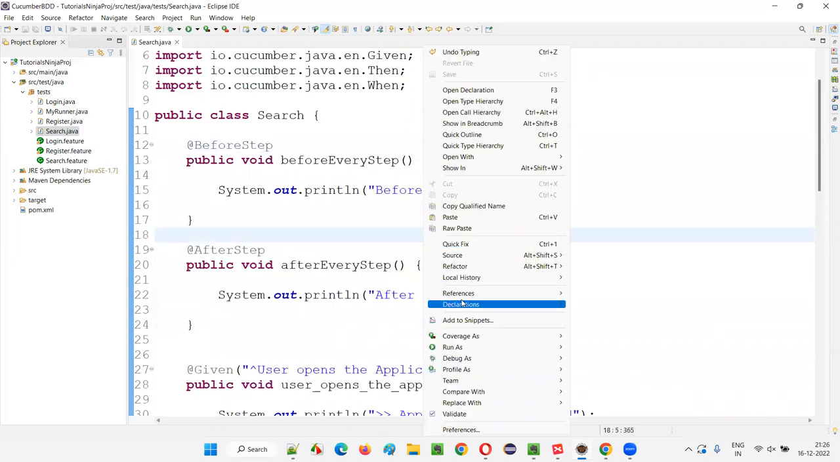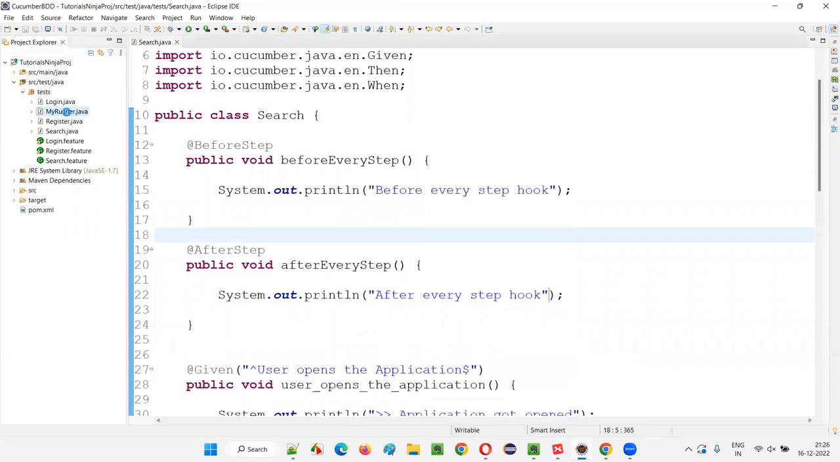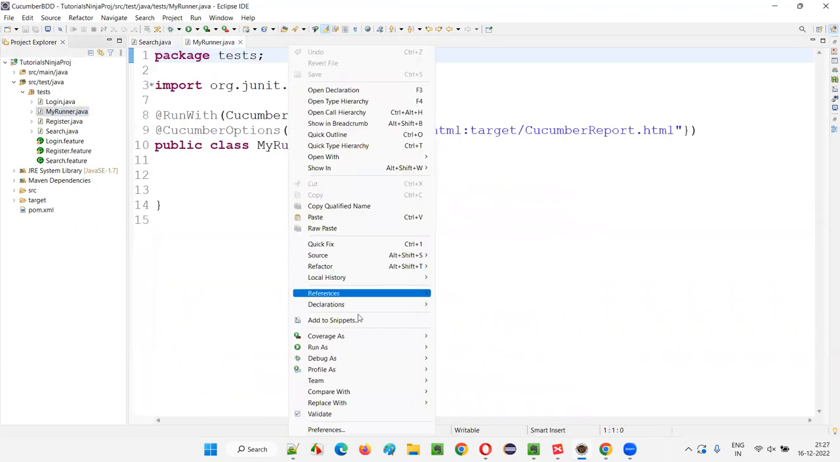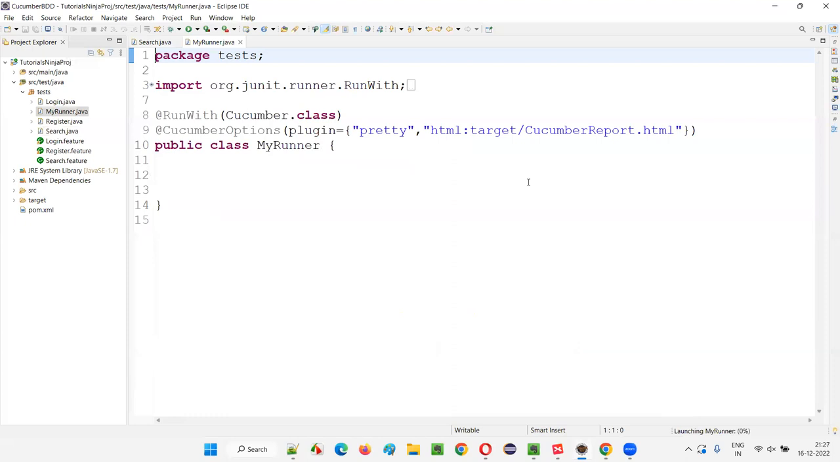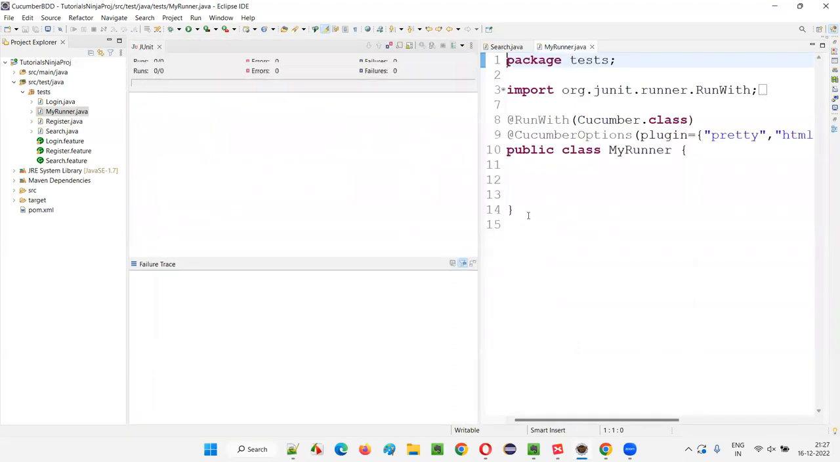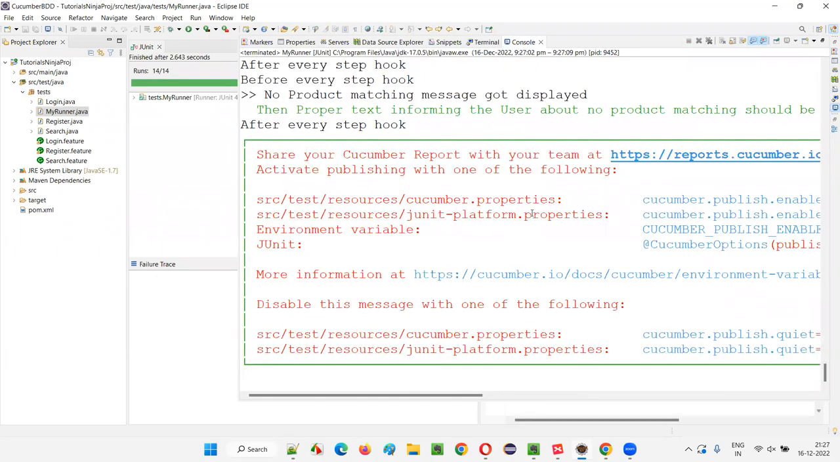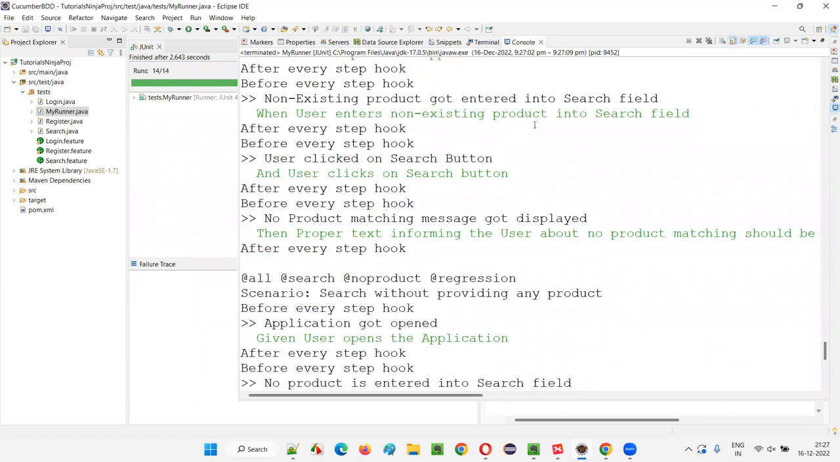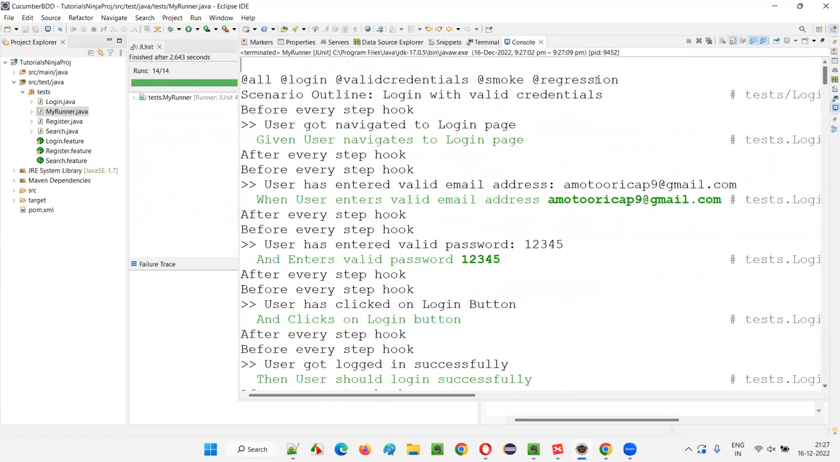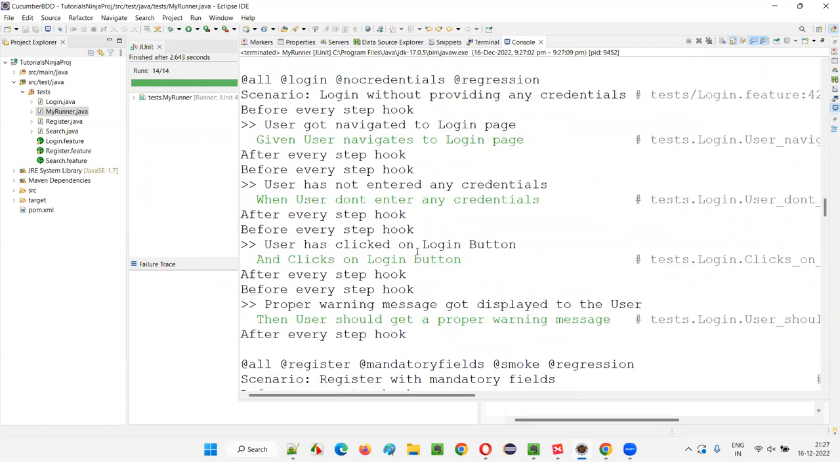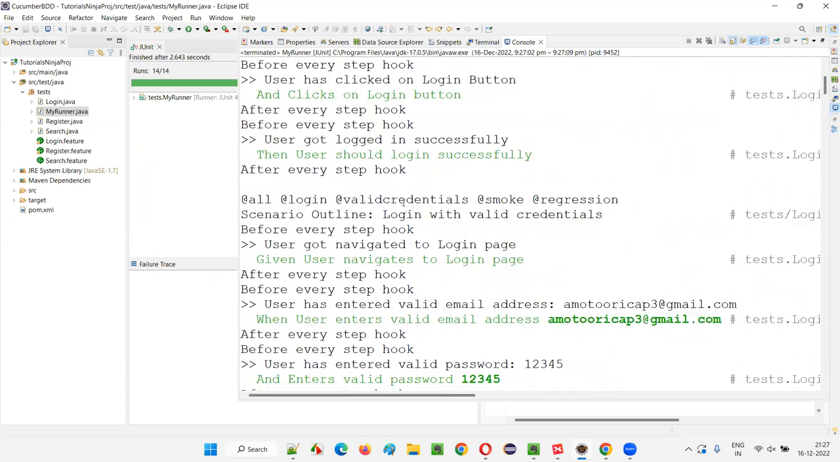So run this now. Go to the runner class, open it, and run. All the feature files will run, and you will see that for each and every step in the feature file scenarios, the before step hook is executed before every step and the after step hook after every step. You can see that in the Eclipse IDE console here. All the green color things are nothing but the steps of the scenarios in the feature file.